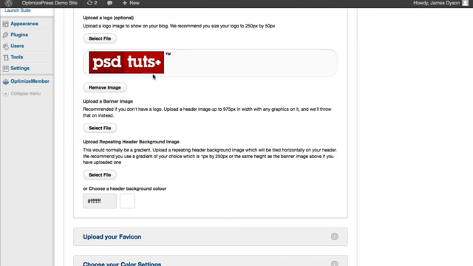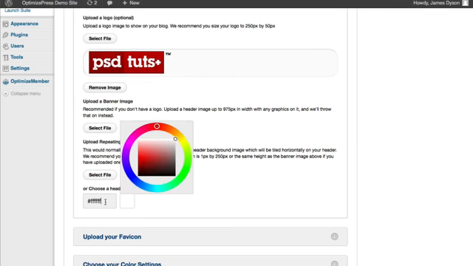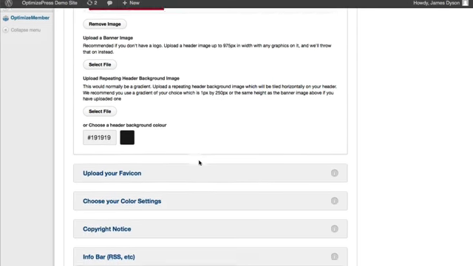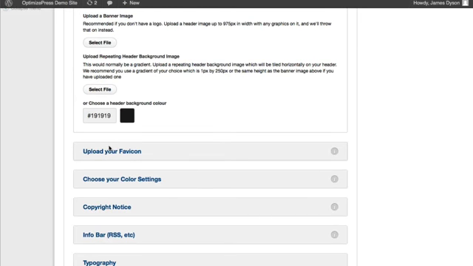Now for this logo, because I'm using a logo that's transparent, which is what we recommend, I can just choose a background color. So I'm just going to use an almost black color there. If you have a fav icon, which is the little icon that you see in the address bar for your site, you can upload that here.